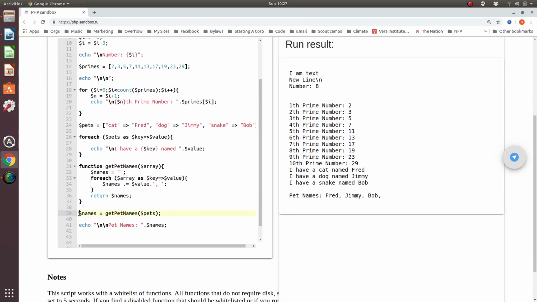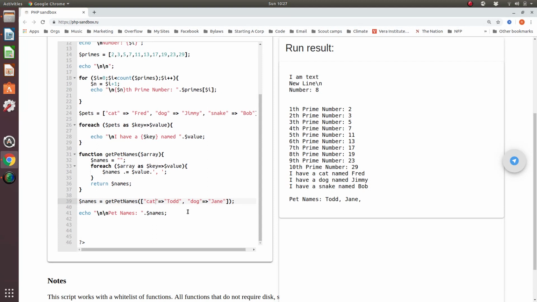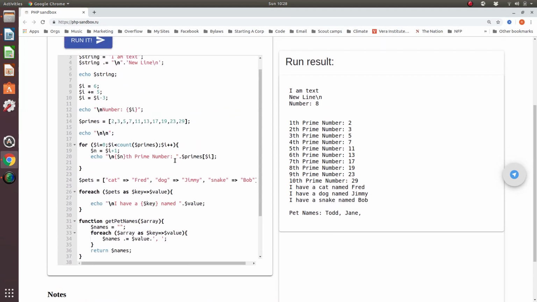If I wanted to use a different array of pet names, I could do cats equals Todd, dog equals Jane. Okay, we'll do cat, we'll run it, and you can see we get to use the same function over and over again with different information. The last thing I want to show you is how to do conditionals in PHP.